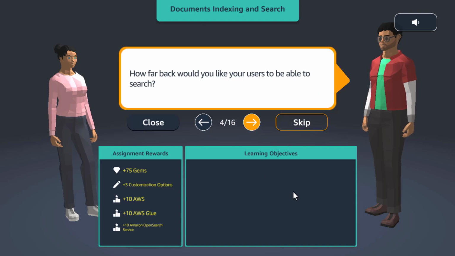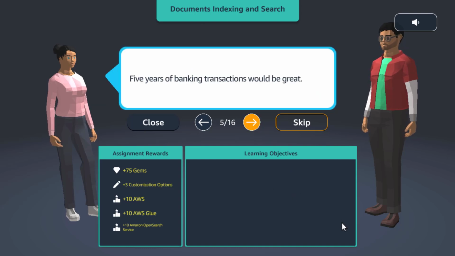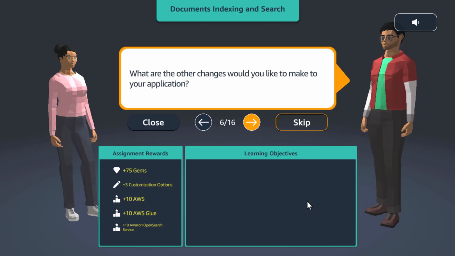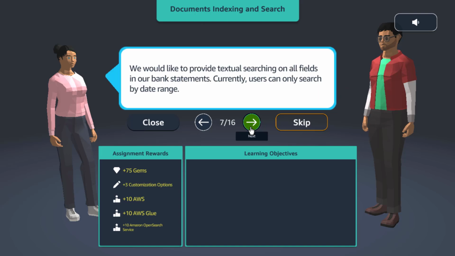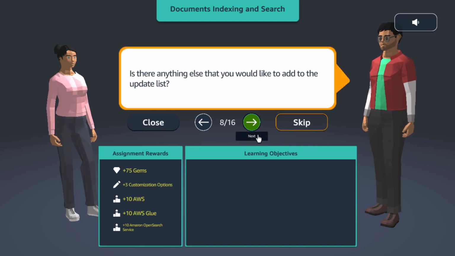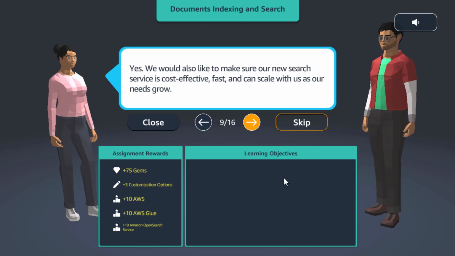How far back would you like your users to be able to search? 5 years of banking transactions would be great. What are the other changes you would like to make to your application? We would like to provide textual searching on all fields in our bank statements. Currently, users can only search by date range. Is there anything else that you would like to add to the update list? Yes. We would also like to make sure our new search service is cost effective, fast, and can scale with us as our needs grow.